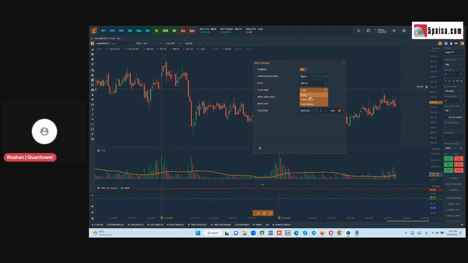You can choose what kind of an alert you want, whether a crossover alert, cross above, or cross below, and whether you want this alert to continuously give you alerts or you want to disable it once it touched. You can also set an alert text as well.